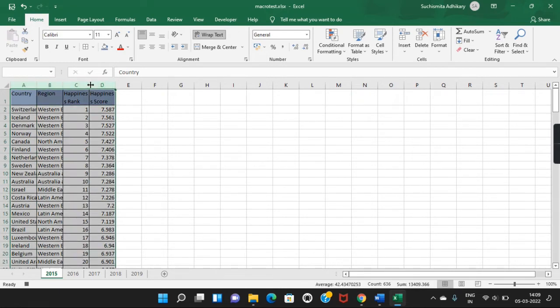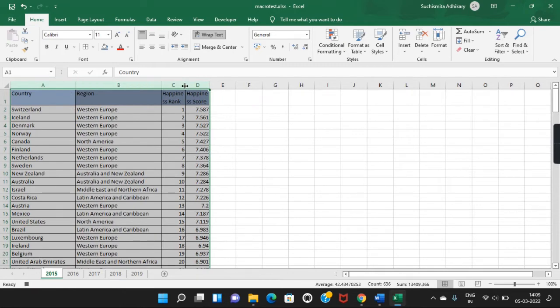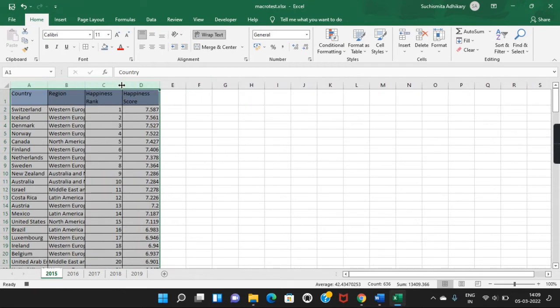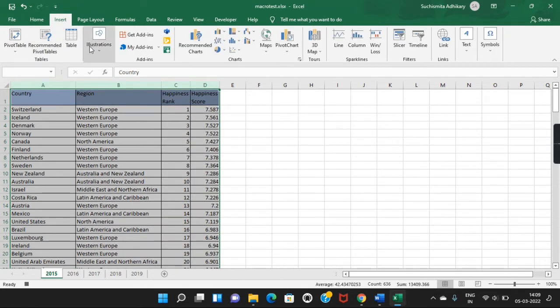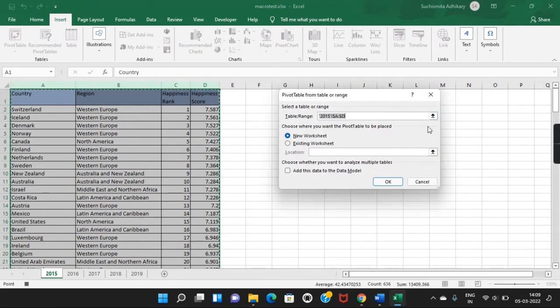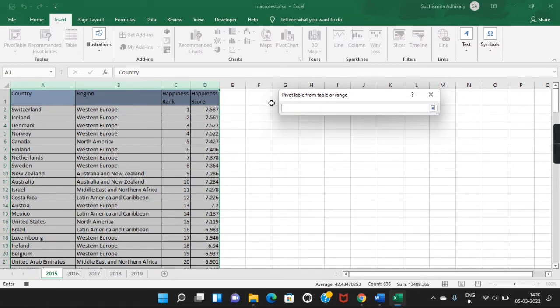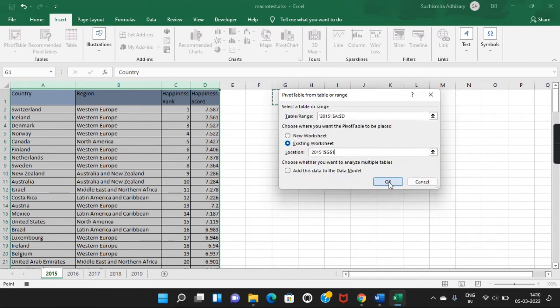Now I'll select these things, and that's it. Now what else I can do is I can add a pivot table. Insert a pivot table. This is the range, existing workbook. I will select maybe this. I'll press OK.